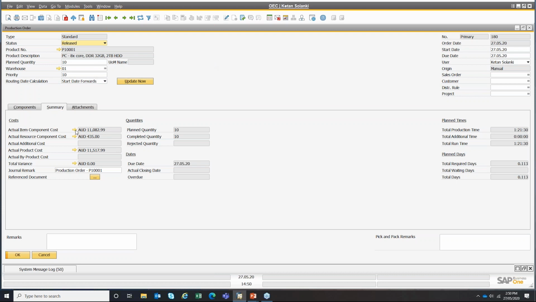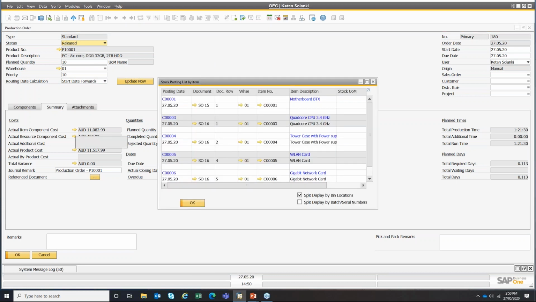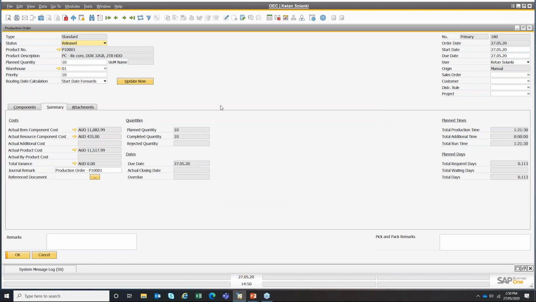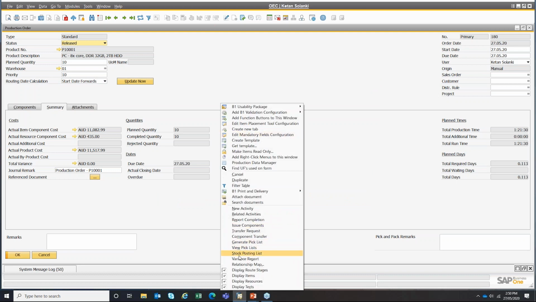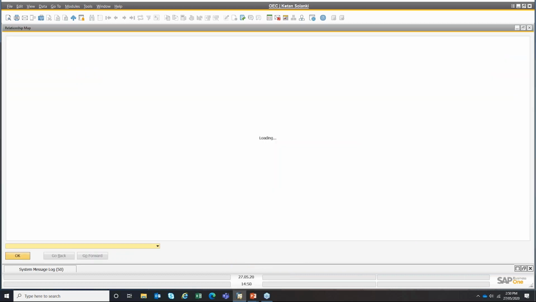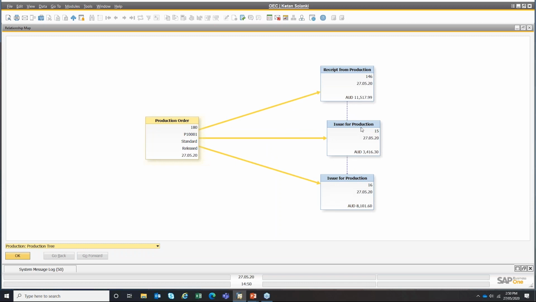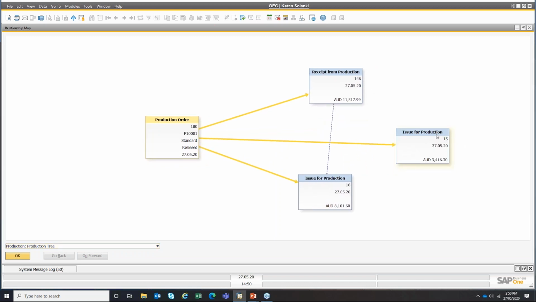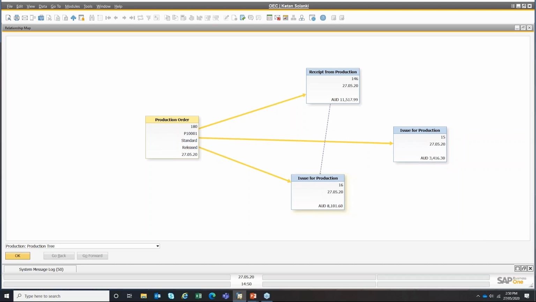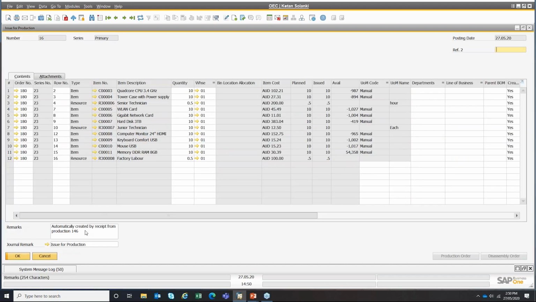You can actually drill in and look at all the transactions that have been created in the system for this. But also the nice thing is you can right-click and say, show me the relationship map. And you see all this information. So this issue for production is the one that we did as a manual. This issue for production is the one that happened as a result of the backflushing. So you can see it's got a dotted line with the receipt from production. I can go and look at it and you can see it was automatically created.